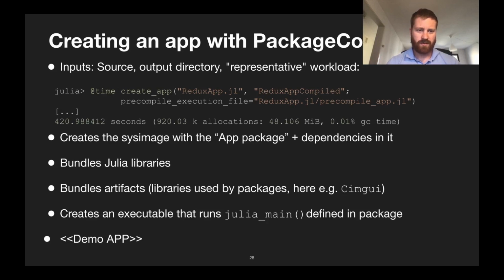So the way you do that in Package Compiler is that you give some kind of source here. So here's this Redux source that I just ran before using Julia, where it should be stored, and you can also give some representative workload. And then Package Compiler is going to create a new folder with everything that's needed to create this app. So it creates a new sysimage with this app in it and all the dependencies.